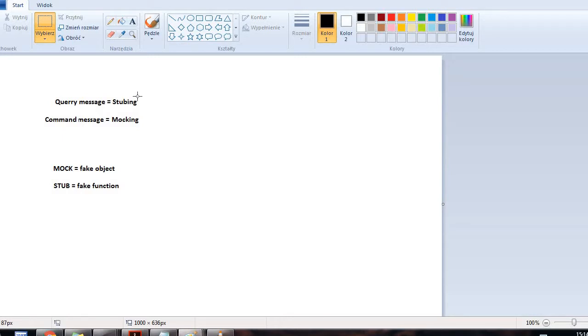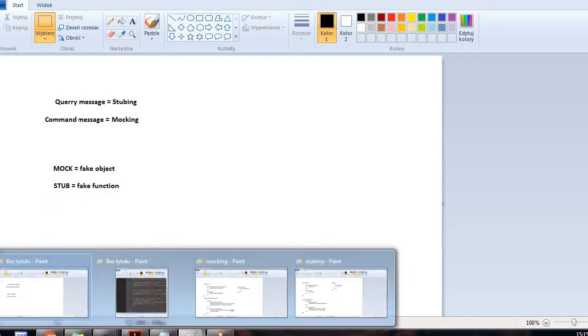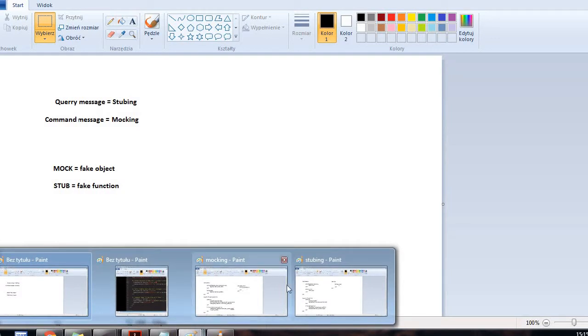What we'll do with the query message is we'll stub it, and with command messages we will be mocking those. So that's an important distinction, that when you get this into your head, this will help you a lot. Another way of understanding mocks and stubs in general is that mocks are, I would call them, fake objects, and stubs I would call fake functions. Now this is a rough approximation, but it does the trick when you try to understand it.